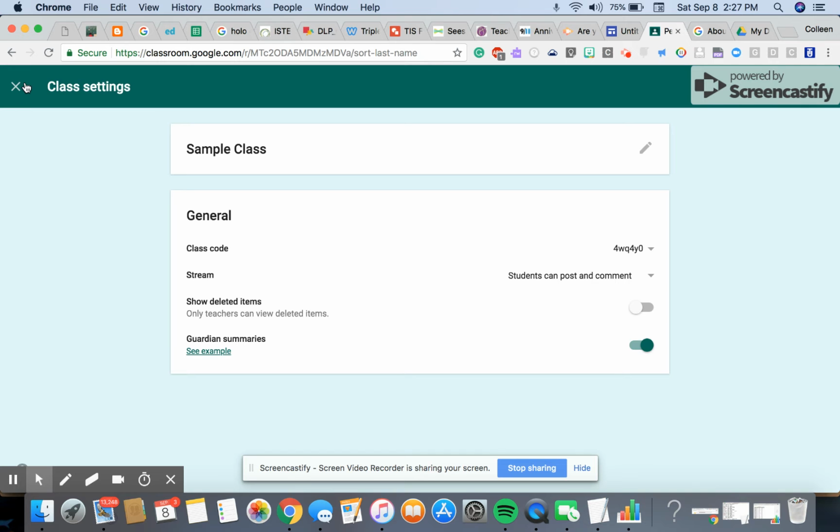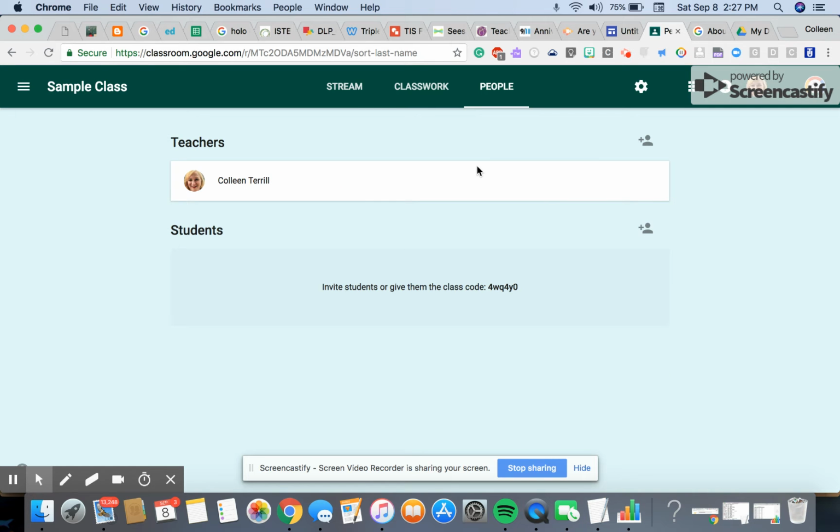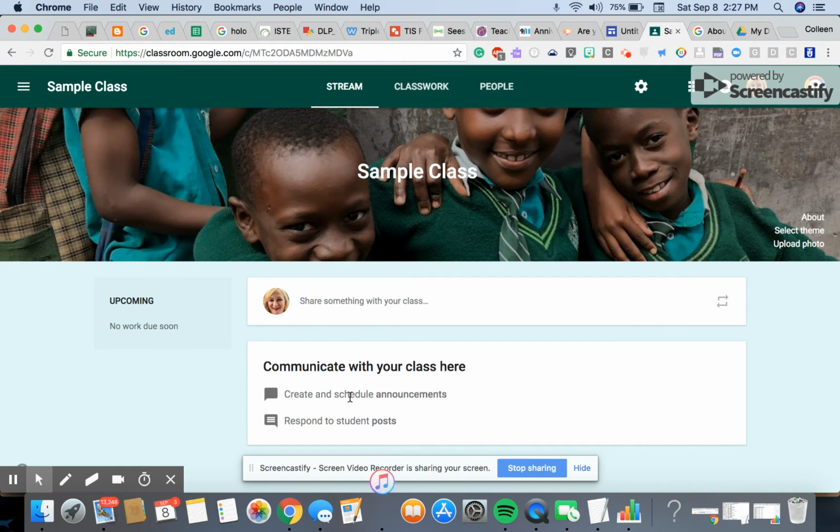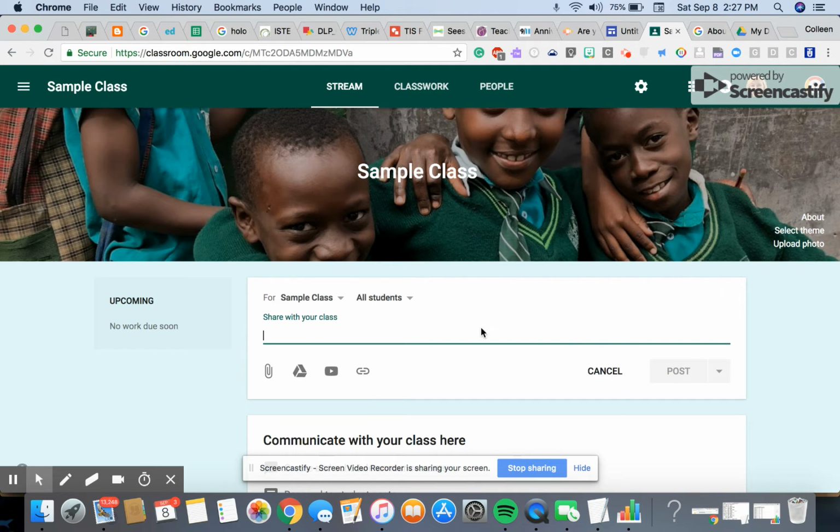So let's go back a little bit. And here, if we want to go into our stream, this is where we can create that post. Sorry, it's giving you the information here. You're actually clicking here. I'm clicking the wrong buttons. And just like before, you can add from your Google Drive, you can add an attachment from your computer, from YouTube, or a link to something you have opened.